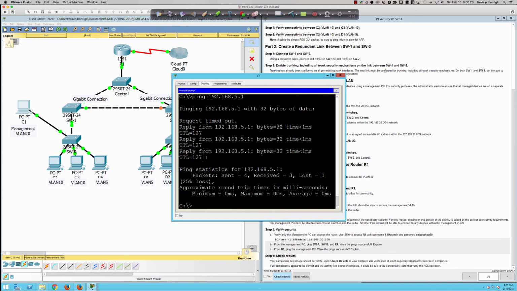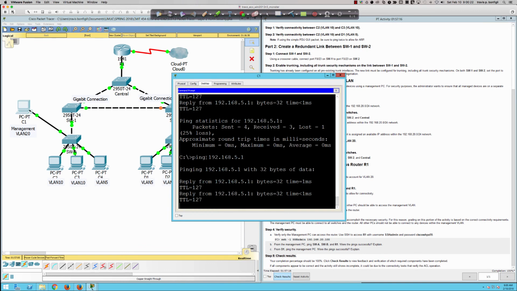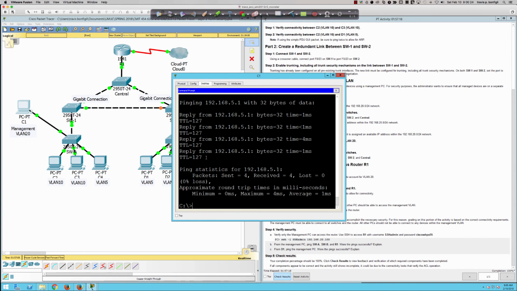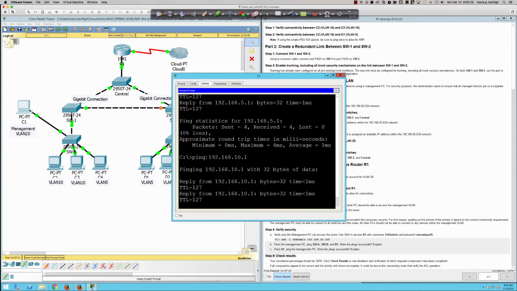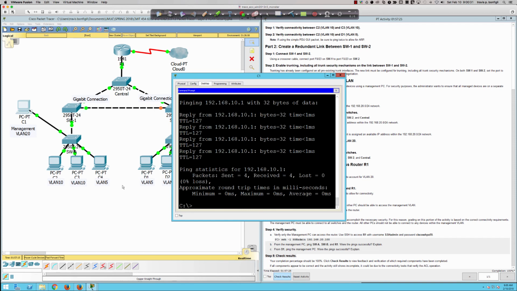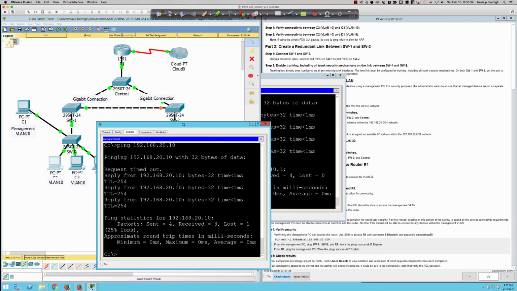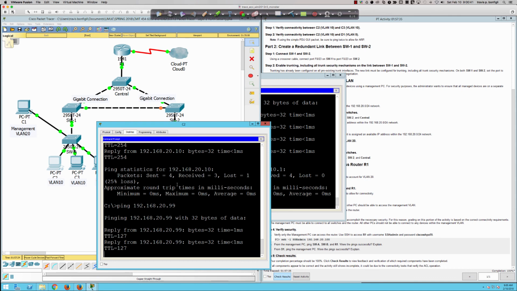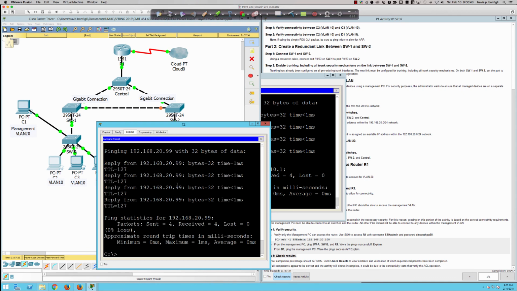So here I am on the PC. Can I ping 5.1? I can, right? So that works. Can I ping 10.1? I can get there. Now let's come over to Charlie 1. Can I ping the management PC, 192.168.20.99? And I can. So that is not working, right? So inter-VLAN routing is still working. Can I ping 10, well, the switches you can't get to anyway.